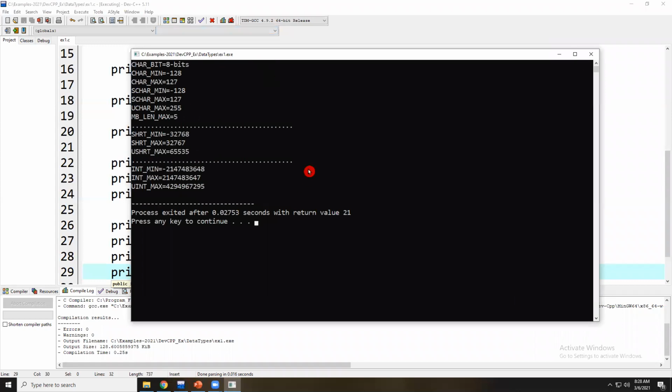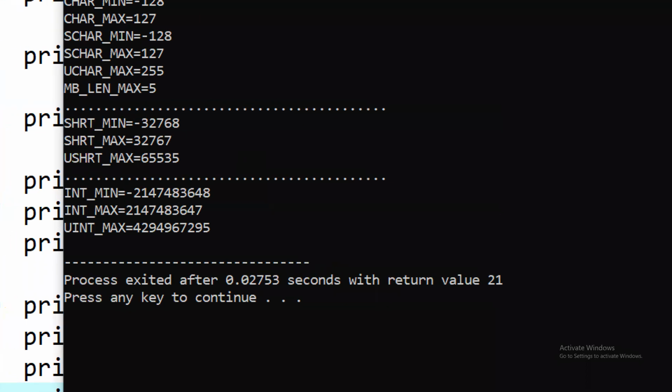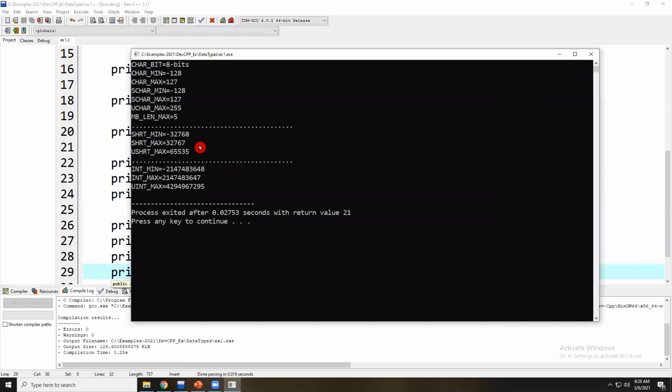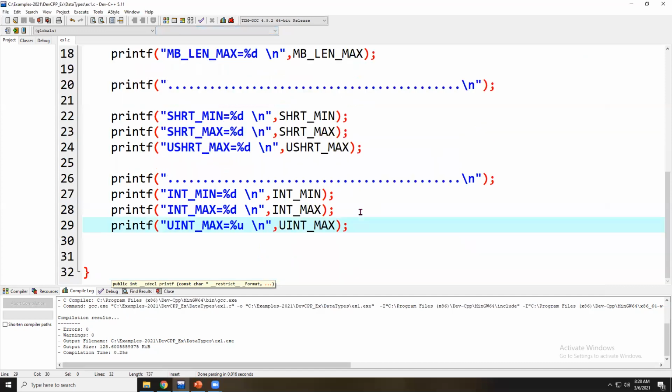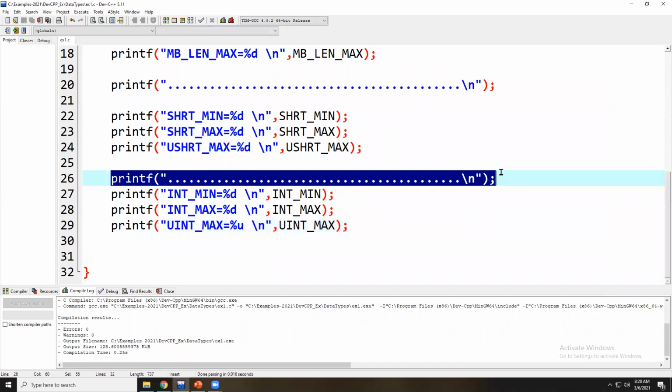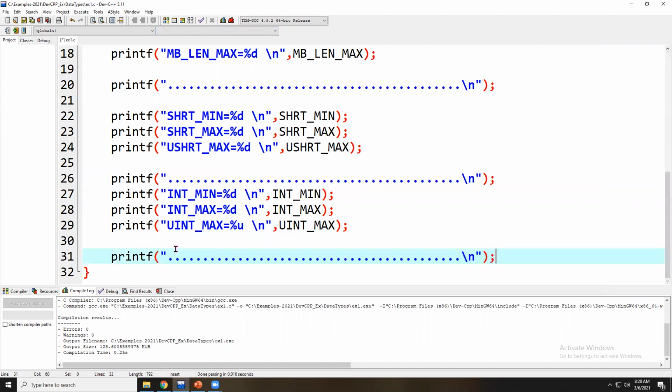Any modification in the source code must be recompiled and rerun. Otherwise, we may get the previous output only. So we got the unsigned integer max value, 4294967295. This is the range of 4 bytes of memory, the unsigned integer maximum range. It is 0 to that much value. Next, I go with what?